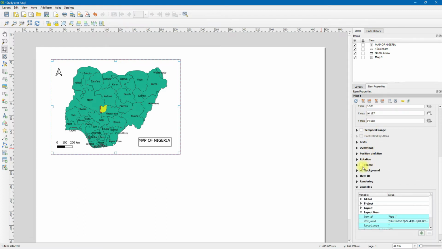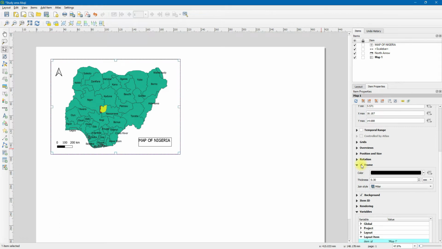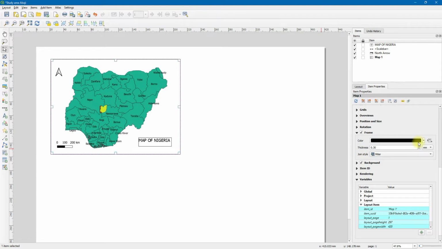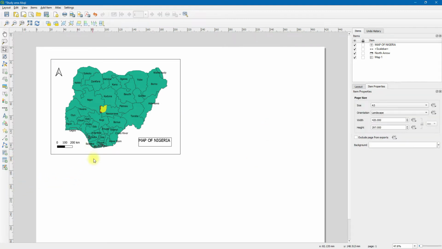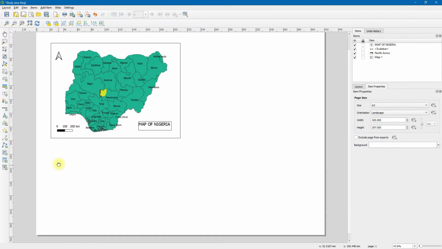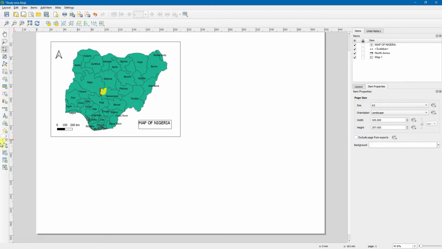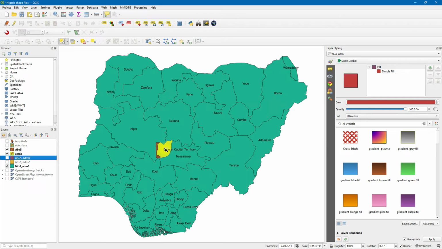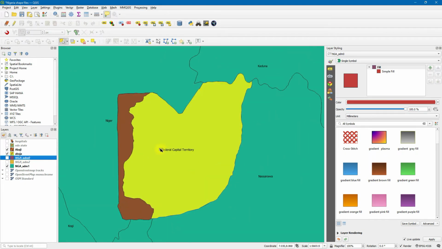Let's add a frame on the map. Let's add a map frame. Yeah, so this is it. Then we do basically the same thing for all other maps. So first we return to our base map. We now want to show this state.